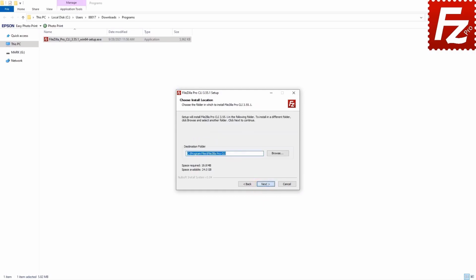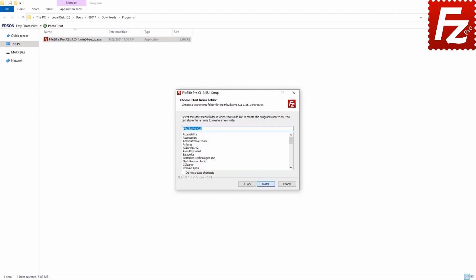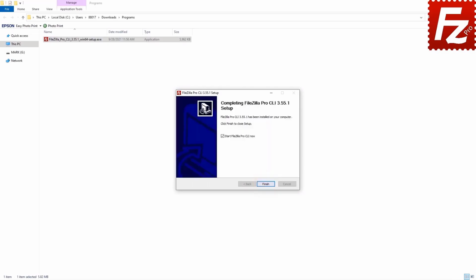Next, you have to decide where to install FileZilla command line. If you are okay with the default location, just click on the Next button. Now you can choose the Start menu folder for FileZilla CLI. Again, if you are okay with the default name, just click on the Next button. Note that if you don't want to create a shortcut, you can select the checkbox at the bottom left. FileZilla command line is getting installed.